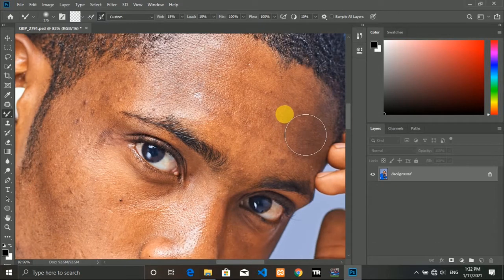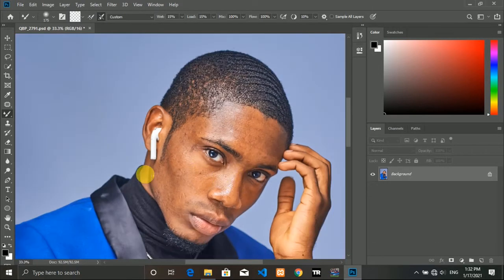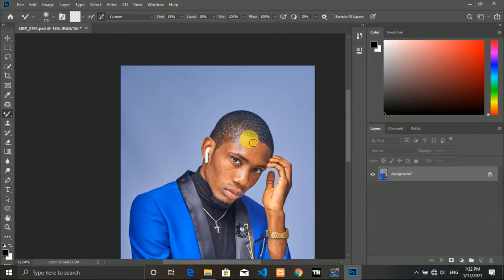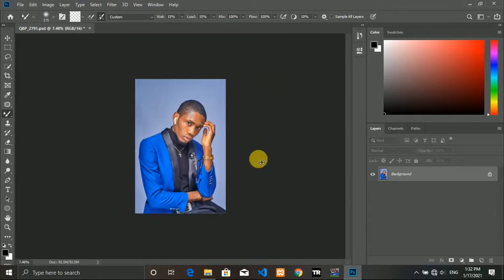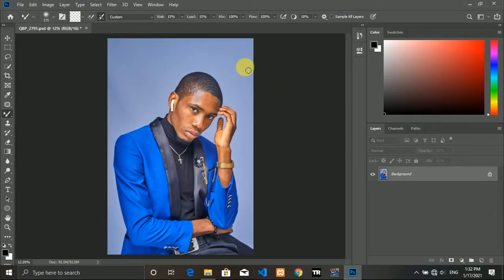So here we are in this wonderful tutorial. I have this beautiful awesome model here. I shot this image quite a few months ago.